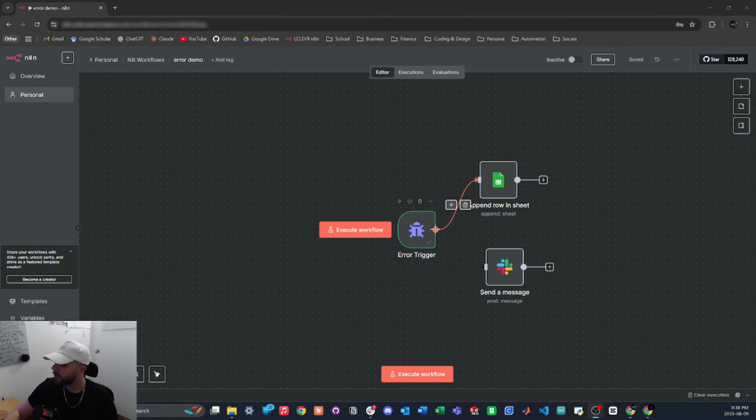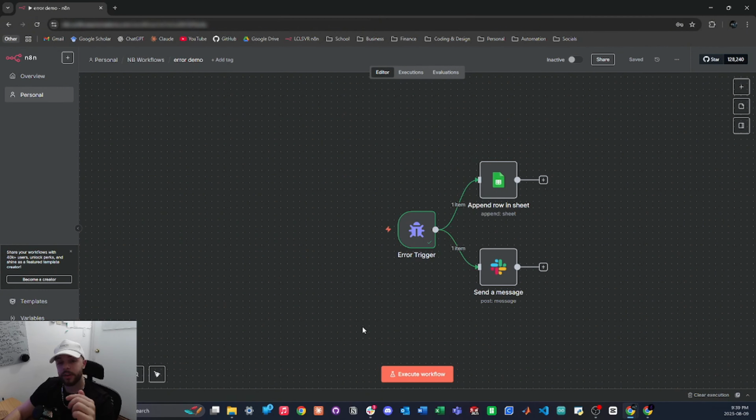And then we will go ahead and just connect this like this. Now just a quick note, the way n8n executes workflows is that it goes left to right and up to down. So here we have our error trigger, which is the most left. That's going to run first. Of course, obviously it's also the trigger, which is why it's going to run first.